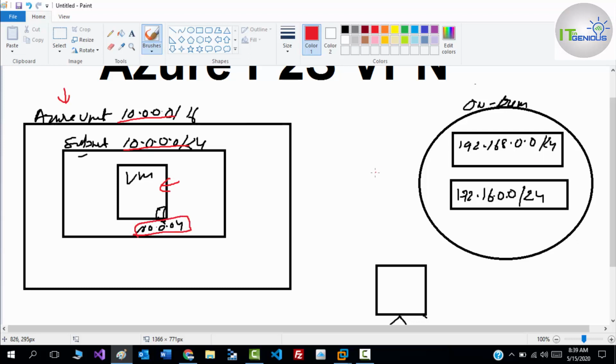Now we can create two kinds of connection here through our VPN gateway. One would be Azure network to your on-prem network, which is known as a site-to-site VPN connection. So you can create a site-to-site tunnel for your on-prem network, and then you would be able to connect your on-prem devices with your Azure VNet resources through site-to-site VPN.